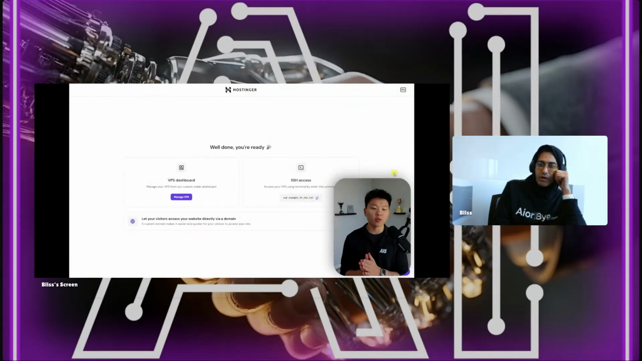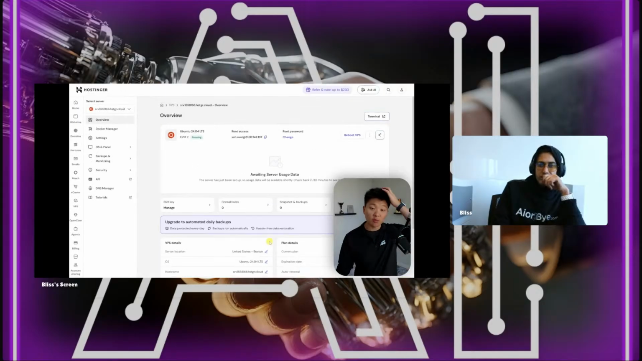Okay, so switching back over to our Hostinger dashboard, you can now see that we have our VPS ready. If I click on Manage VPS, this opens up our main dashboard. A couple things to look at. First of all, we have our root access. This is what we can actually give to Cloud Code. So if it needs to root into our VPS and look at our passwords or help us fix things, it can do so. It would just need the password as well. So here's where you can change that root password.